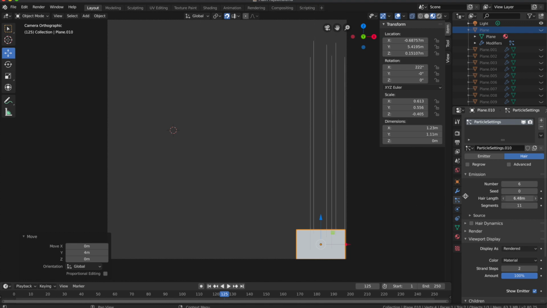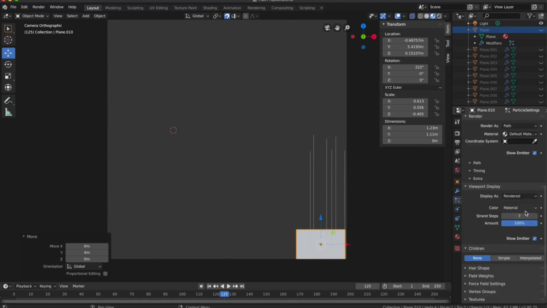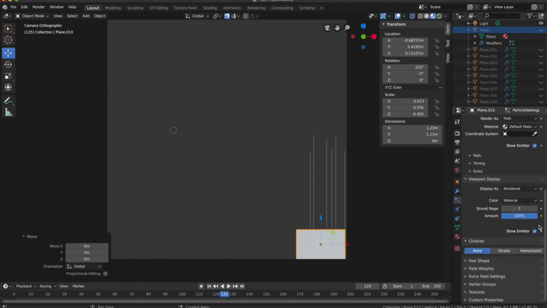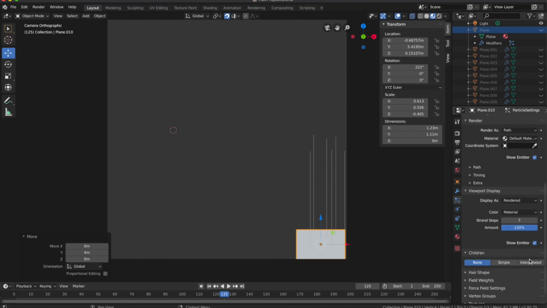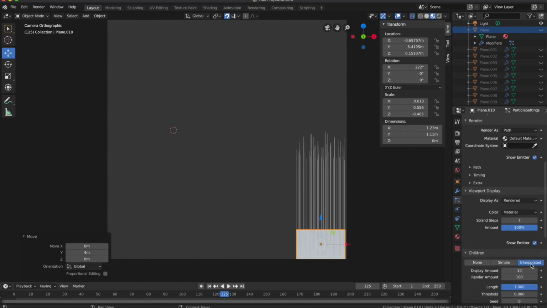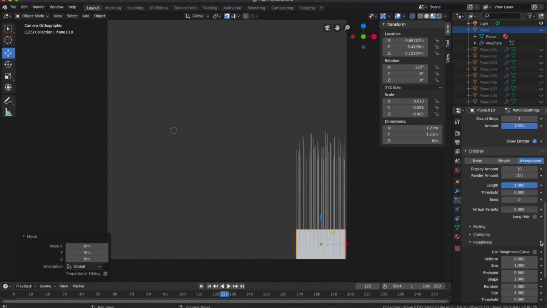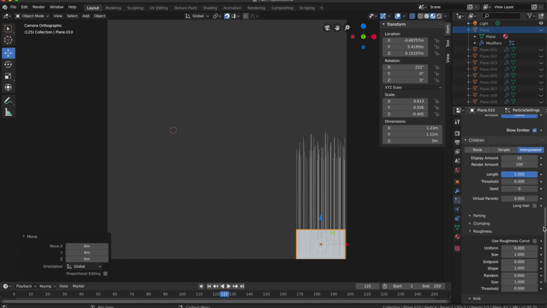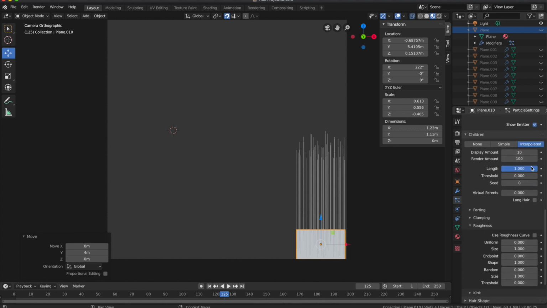So yeah, you can have longer hair if you've done a female, or shorter hair for a guy. We've done a guy haircut, so I'm going to keep it about that. You want strand steps all the way to 7, and you can take the plane off by clicking Show Emitter. So for these hairs, you're going to want interpolated. That makes it look like XGen and stuff like that.